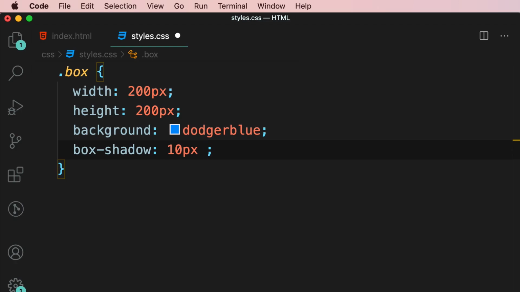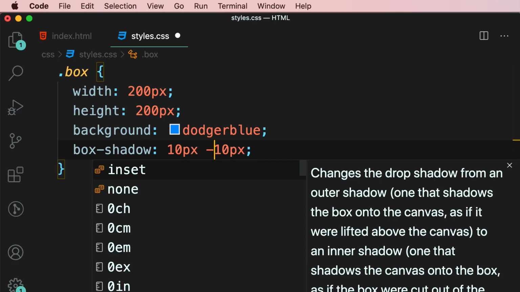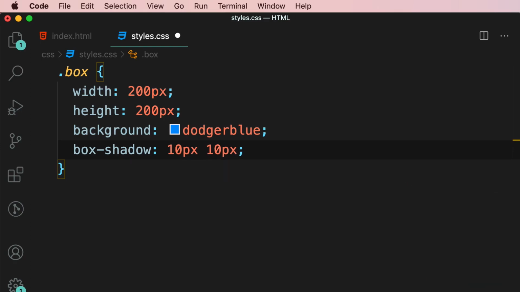The second value is the vertical distance of the shadow to the element. Once again, if you use a positive value, this will move the shadow down. And if you use a negative value, this will move the shadow up. So before going any further, let's save the changes and see what we get.